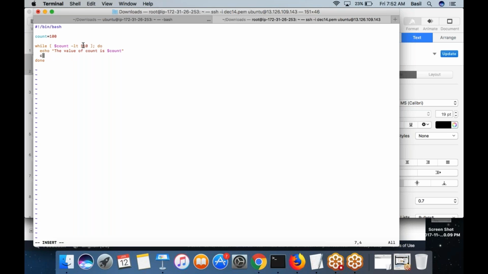So basically, count is equal to expr $count plus 1. What I'm trying to do is count equals count plus 1. That's what it means. expr is a command used in Bash for mathematical operations. So expr $count plus 1 means count would be increased by 1. Each time this iteration happens, the value of count is incremented by 1.